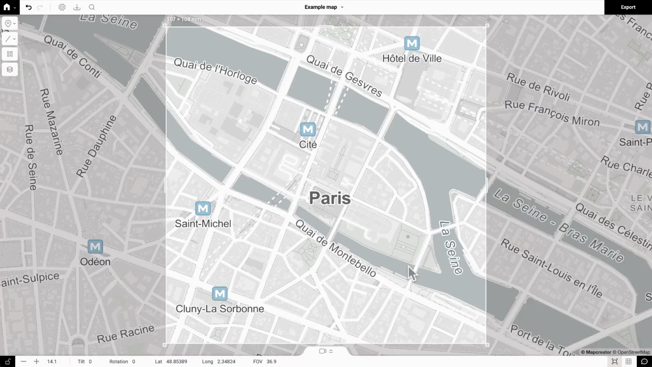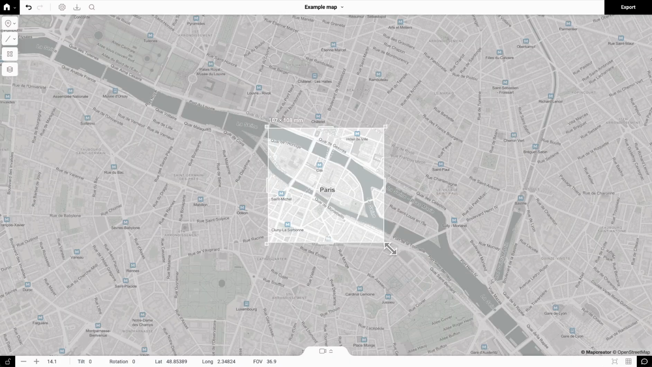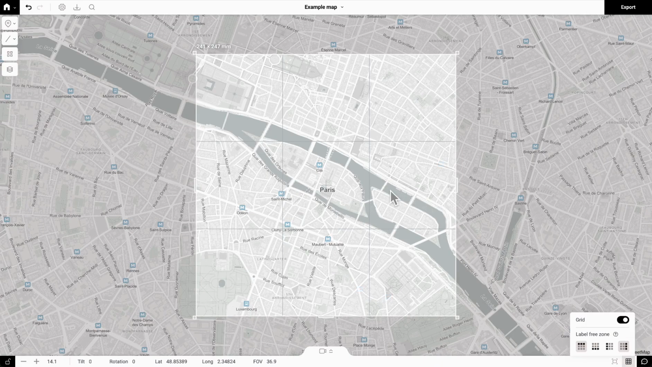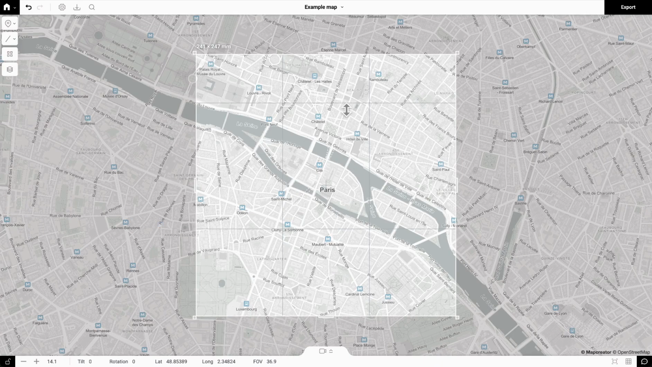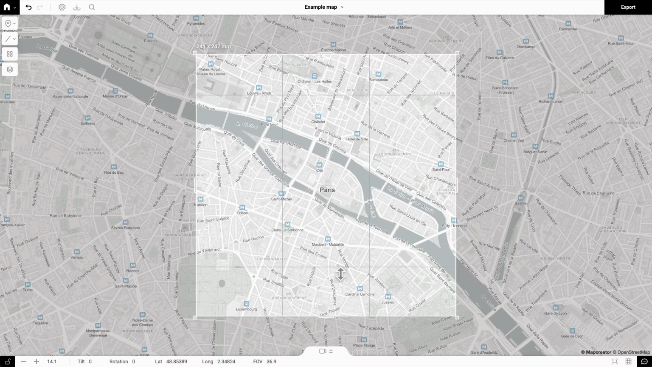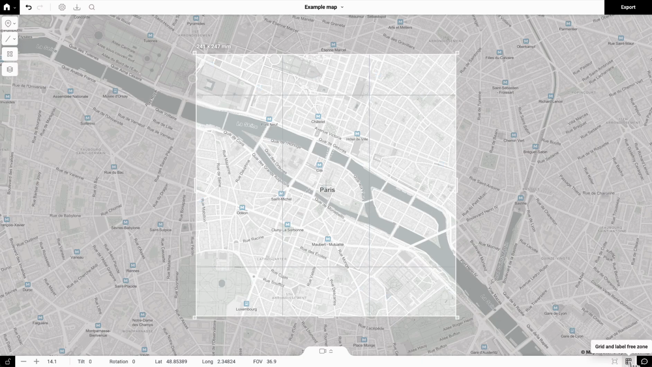And then next to that, we have the grid function. This grid is only visible within your editing mode. So when you export, this grid will not be there. Just use it as a guideline in case you want to center something, or if you want to create label-free zones, you can just use these toggles, and then you can drag your grid lines up or down to basically decide the areas in which you want your labels to appear or disappear. You can disable the grid just by using the toggle, and then you disable the label-free zones just by clicking on them once again.